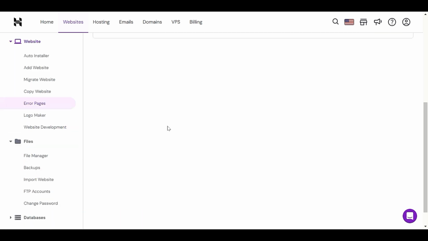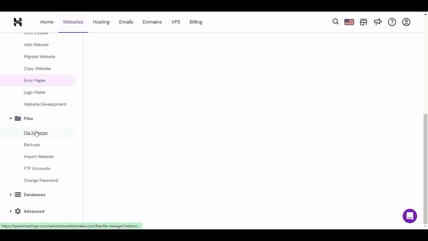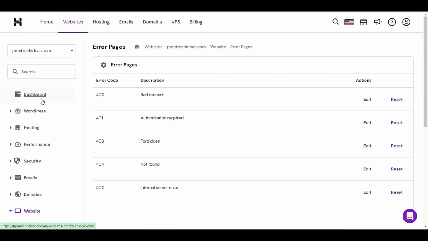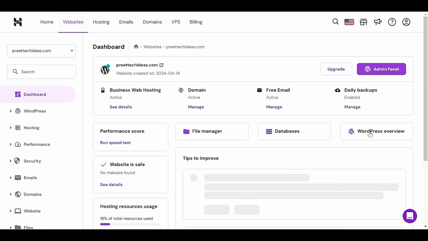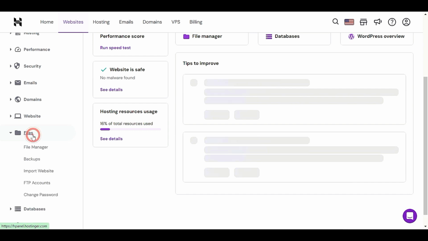Next we have files, which I already explained, because you will also see the file option in the dashboard here. File section, database, same option; file is here. But here you can go through step by step.